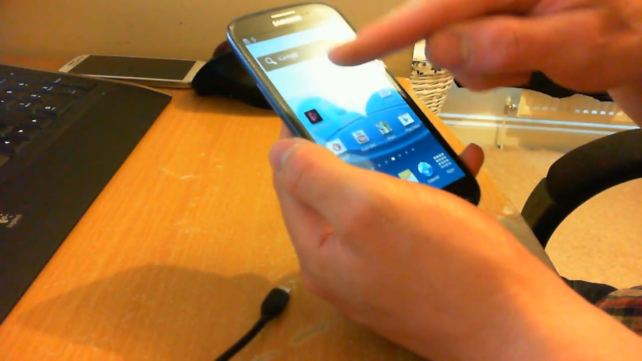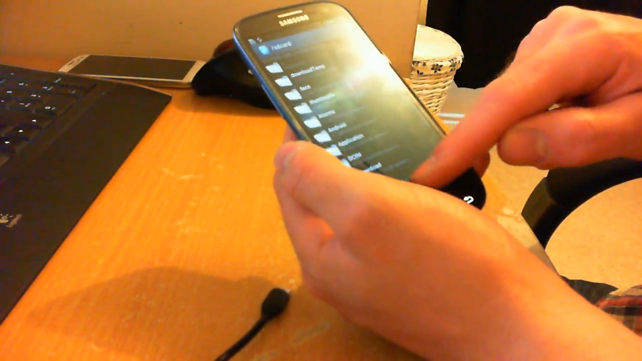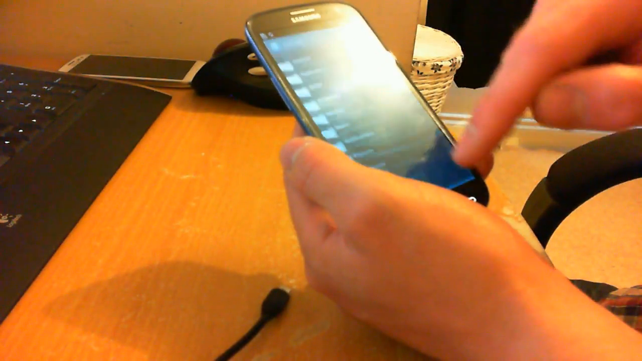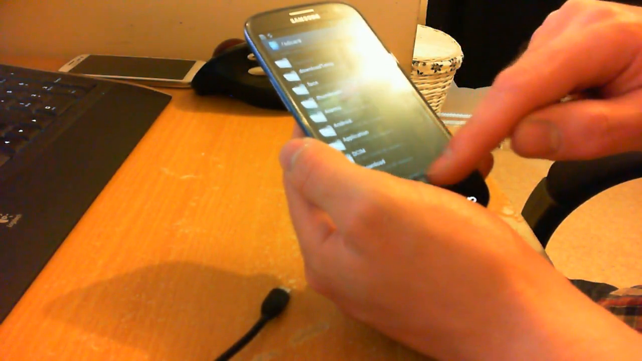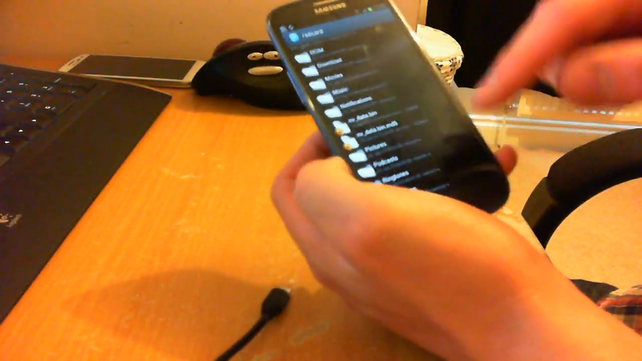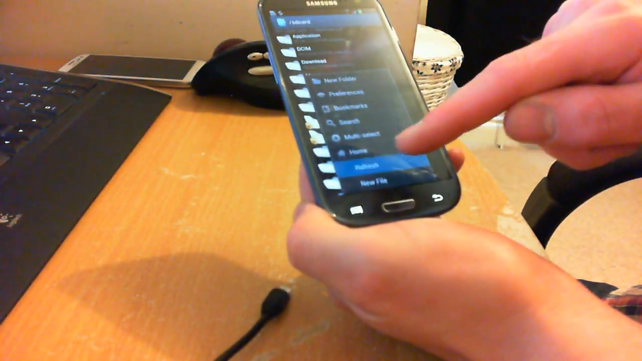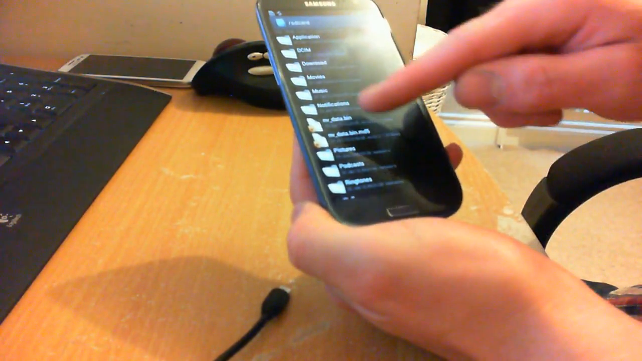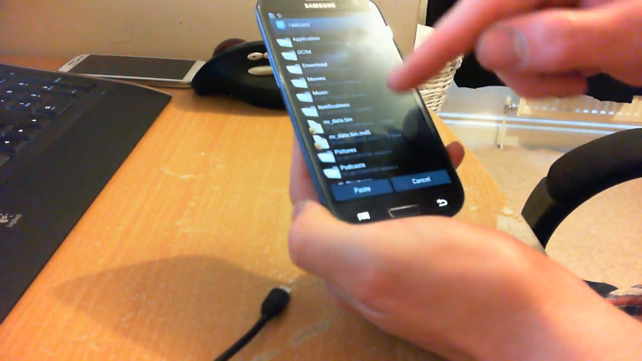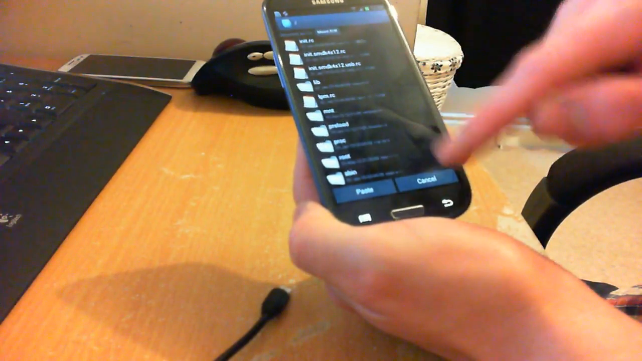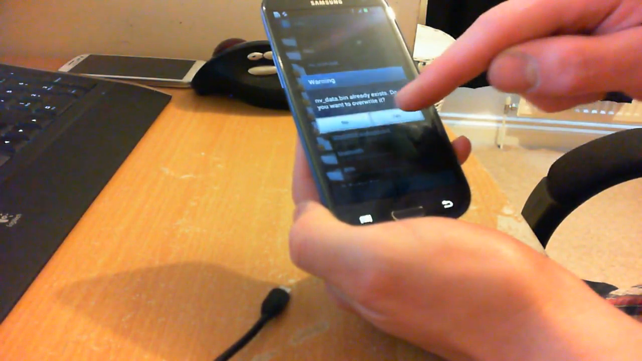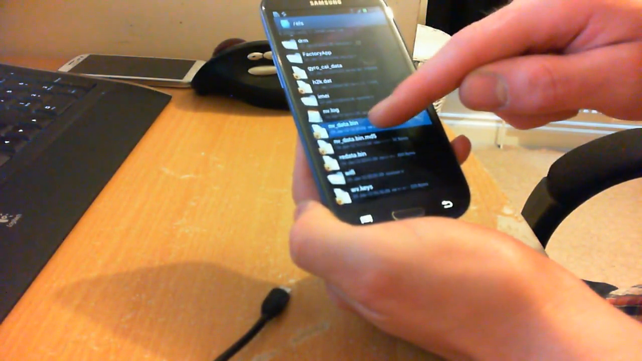So open up Root Explorer and refresh. There we go. Refreshed it. Pop on the menu and click on refresh. That might help the situation. So I'm just going to copy this across one by one. We're doing the bin file first. Up into EFS. Paste. Yes. And same thing again.